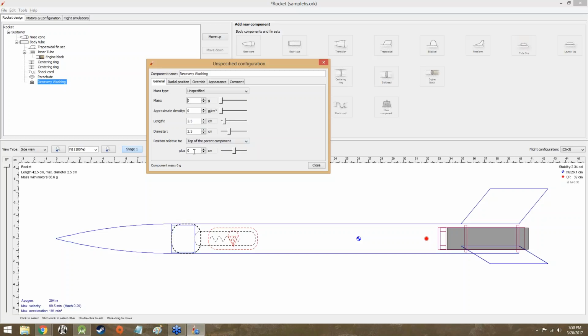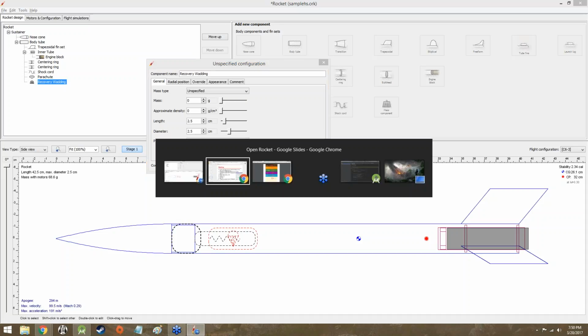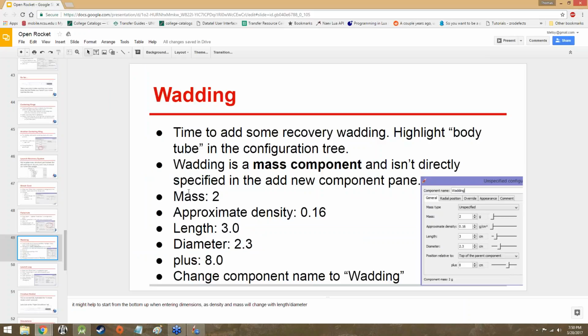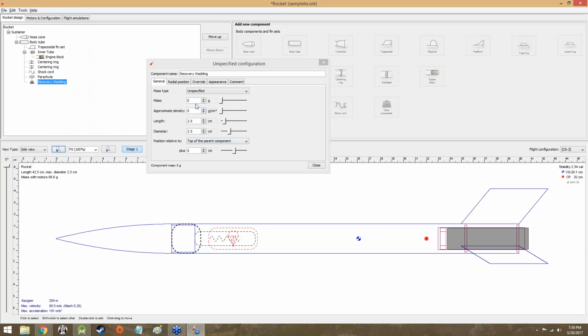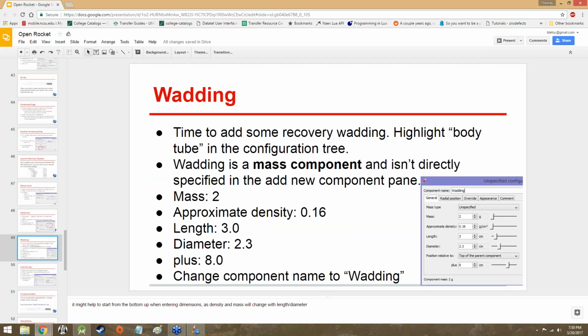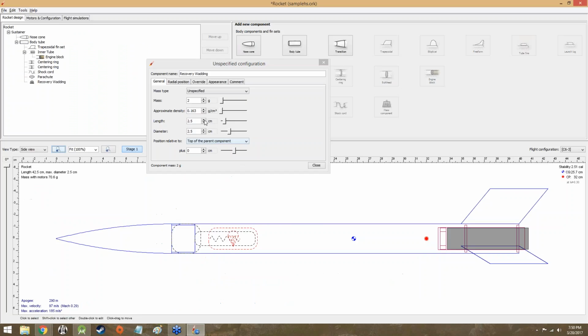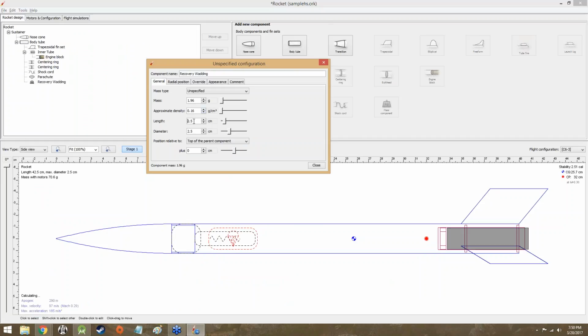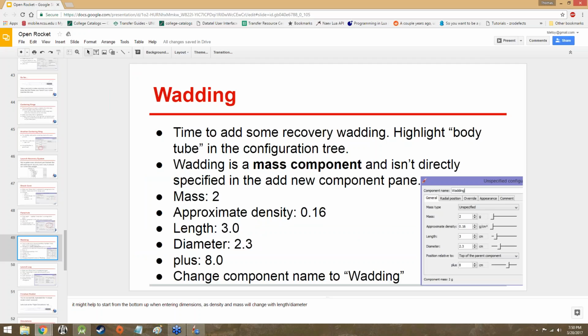And then we also have to give the position relative to some part of the component. So we're going to make its mass 2 grams. It's going to weigh 2 grams. Enter. As you can see, it moves the center of gravity. The approximate density is 0.16. Bam. All right, we'll mess around with the length and diameter.